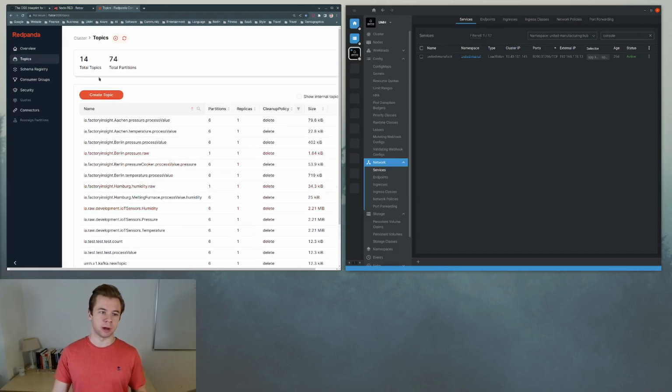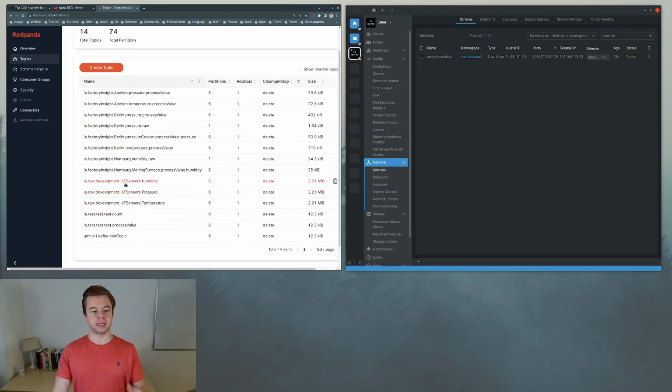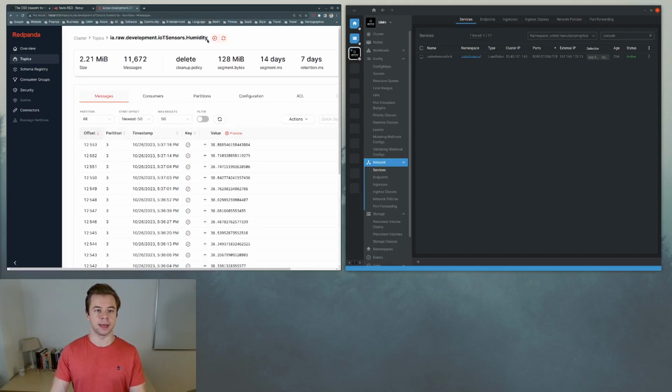You will see about 10. I have 14 topics because I've played around a bit and I have a bunch of topics which I have created. But the topic that we find interesting for our use case is this one here, the IA raw development IoT sensors dot humidity. This is really the value that we will try to process with Node-RED. So let's go ahead and open this topic and copy its name.